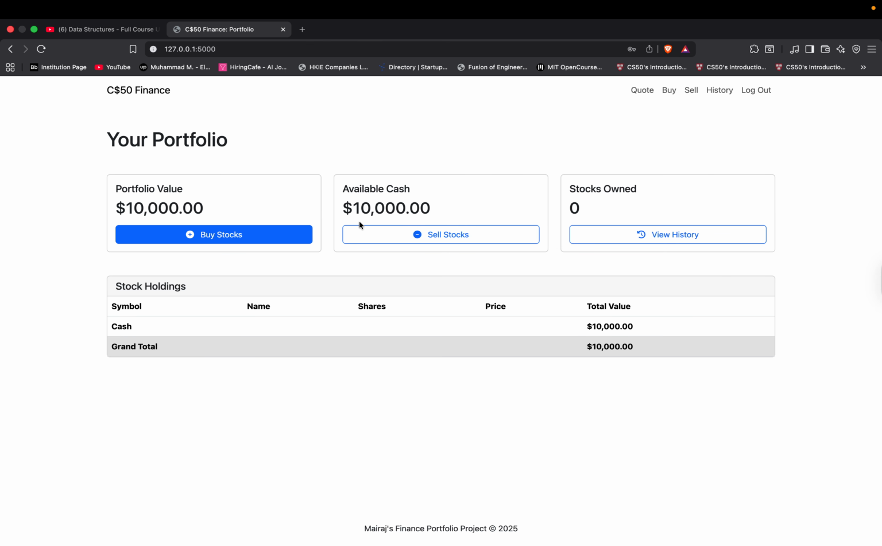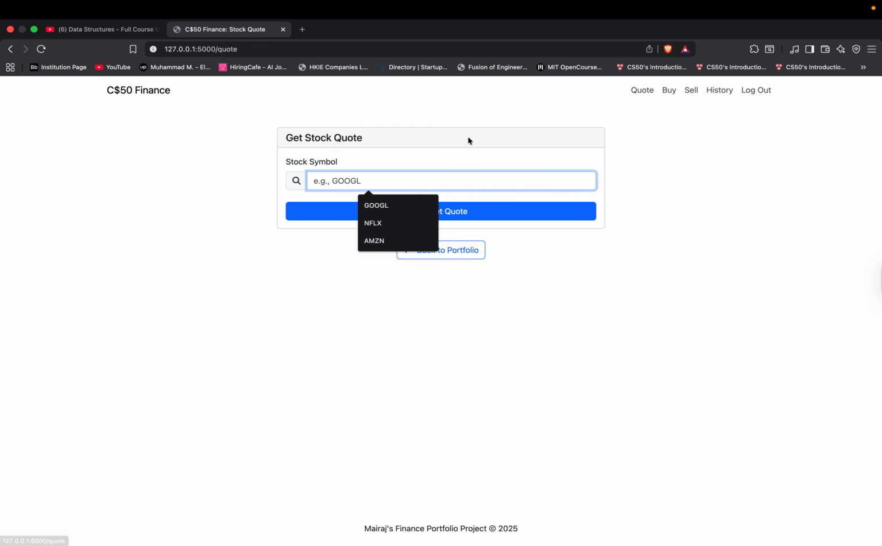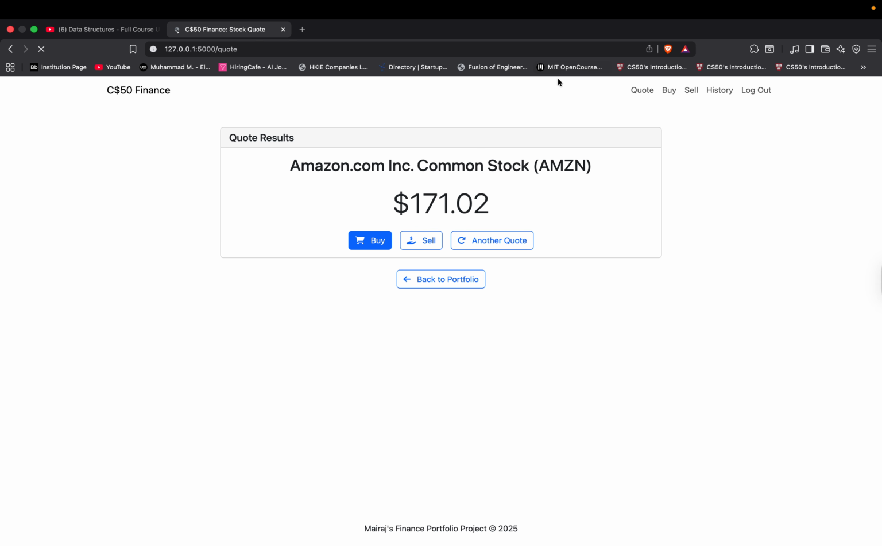Okay, so as a new user registers for this app, each and every user is given $10,000 US dollars, and with this $10,000, the user can trade, like buy stocks or sell stocks and everything. The first and most important function is obviously the quote function. As you can see from here, let's say we want to see the Amazon stock price. So you get the quote here, and then it gives you the recent price, which is $171.02.